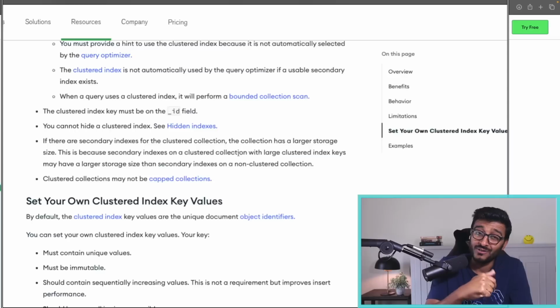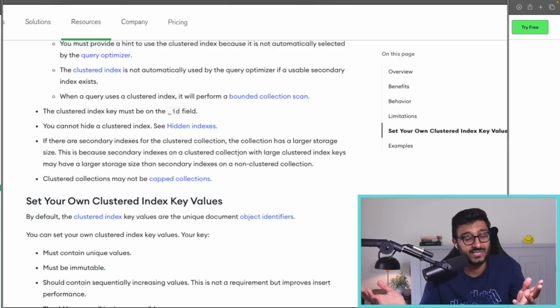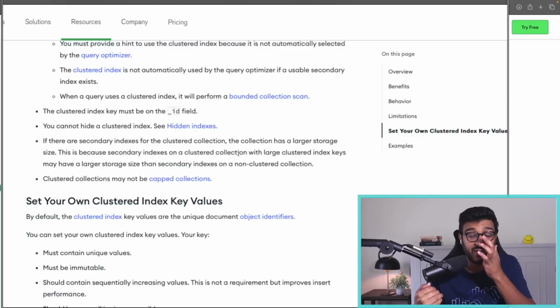In the new model, in the clustered collection, the secondary indexes point not to the record ID, because that doesn't exist anymore. What does it point to then? You don't have a choice. You have to point to the ID key.